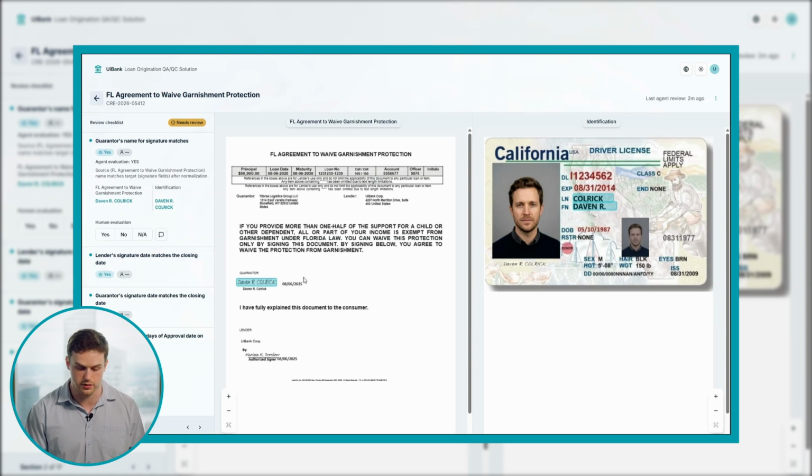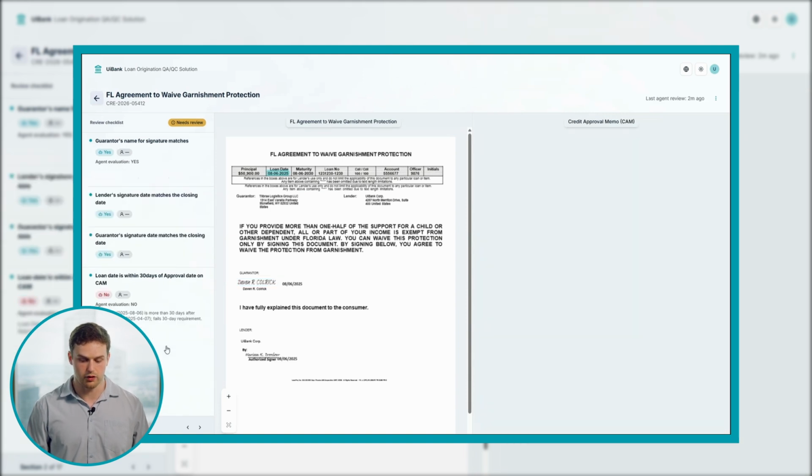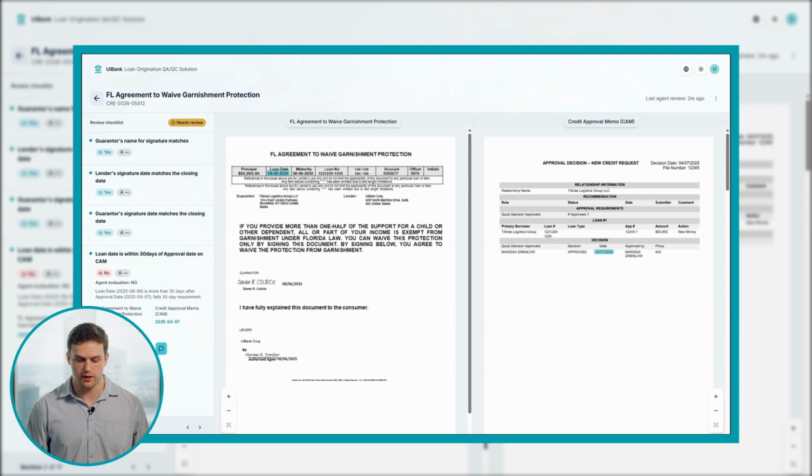In this document-to-document validation example, the agent identified that the loan date on the FL agreement to waive garnishment protection falls outside the acceptable range compared to the credit approval memo. The analyst can review the documents side by side, inspect the extracted fields, understand why the exception was flagged, and either confirm or override the findings directly within the application.